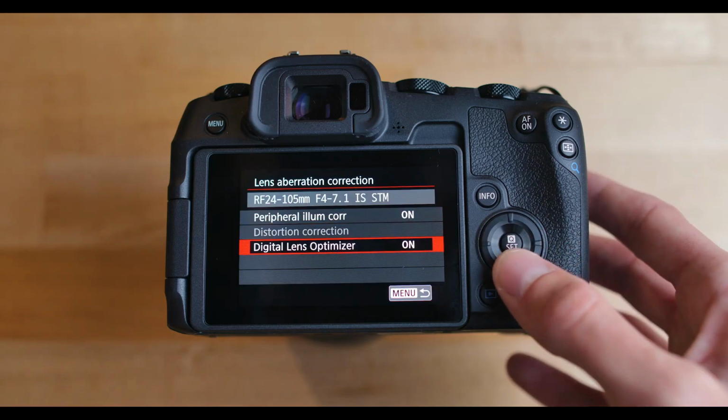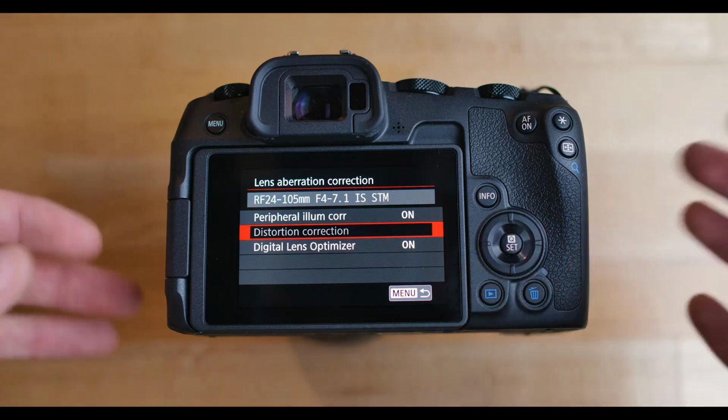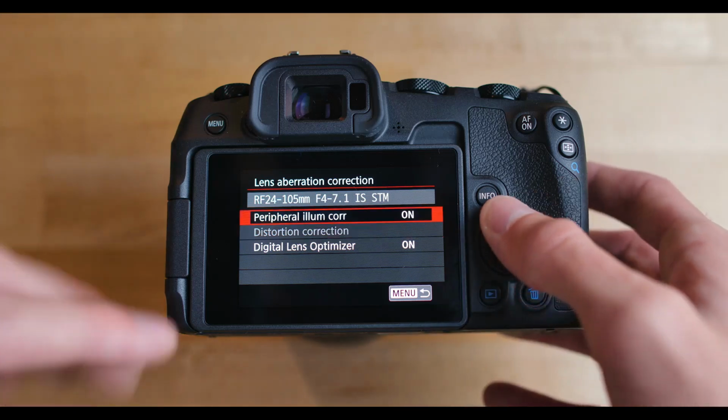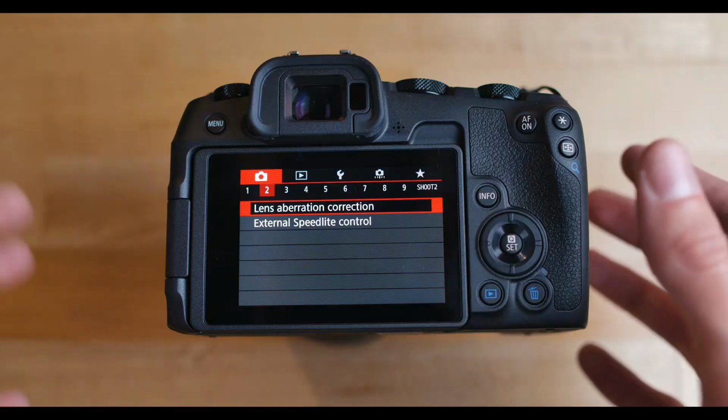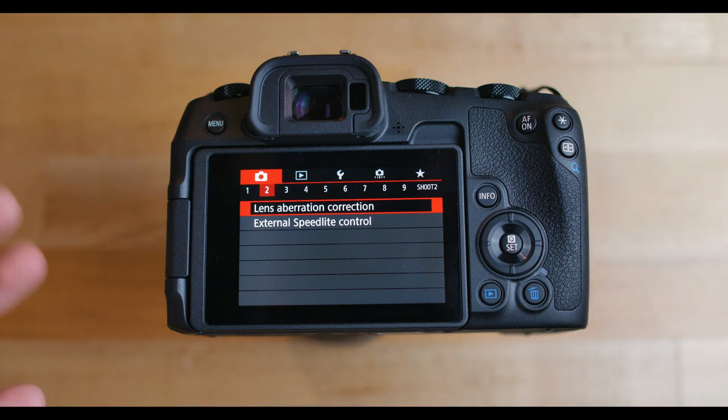All right, so next up, page 2, lens aberration correction. This right here is basically the assists that help the camera fix the distortion and stuff on the lens. I just keep these on because it helps out the image, helps get rid of the vignetting on some lenses and the distortion on wide lenses and stuff like that.